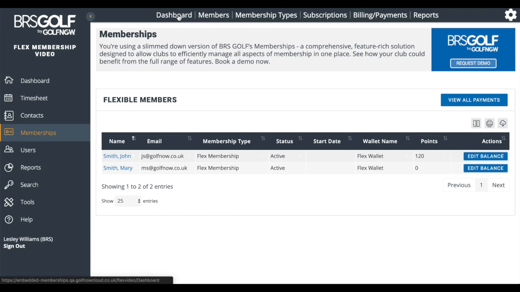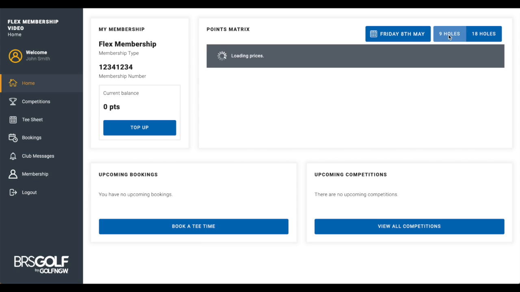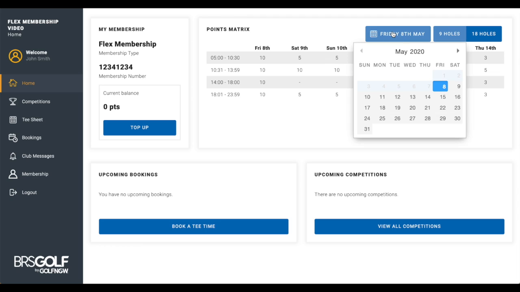At this point, you're ready for your Flex members to start booking tea times. I thought it would be useful to show you what this looks like to a member, how they can top up their points and how they pay for tea times. Here I'm logged into the members module as one of our Flex members. As you can see, there are no points in his account.